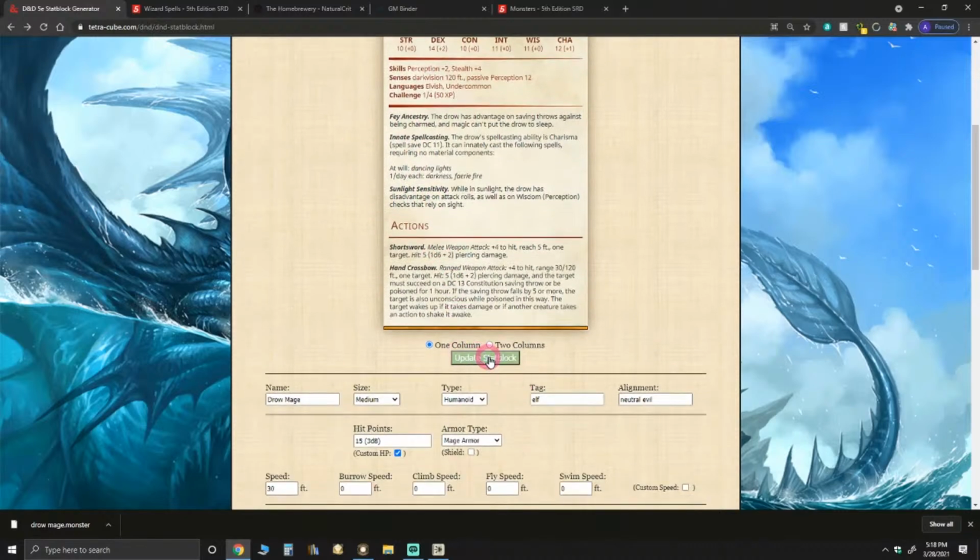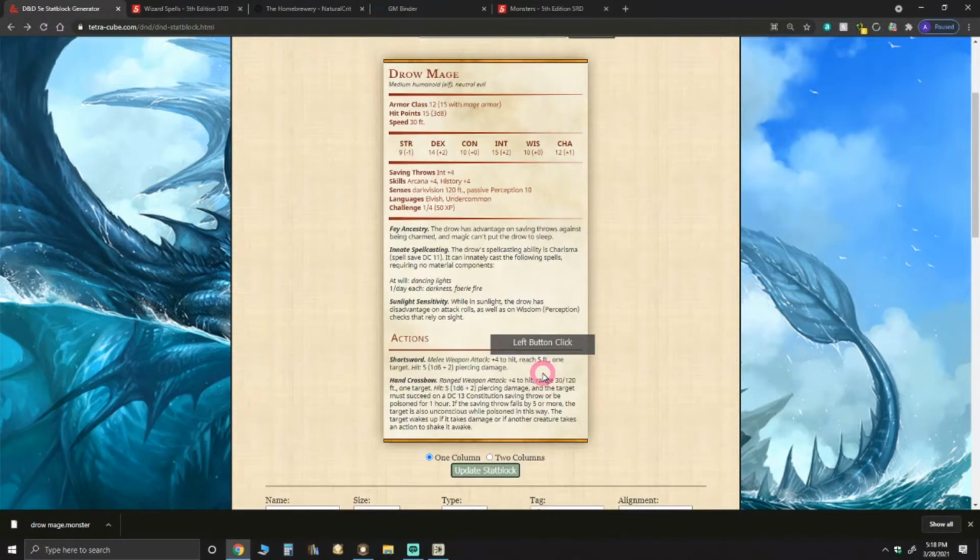You have to keep clicking update stat block as you add. So let's see what it looks like. So there we go, the stats have been changed. We have the 15 with mage armor note here. The 12 is natural. And then we have the saving throw. We have the skill proficiencies, and then the regular stuff here.